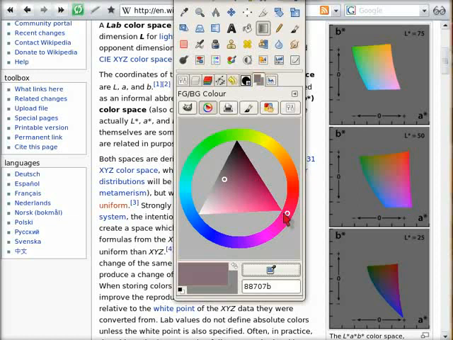I won't go into that. But a lot of Greek usually means losses, and that makes LAB in GIMP more or less useless.